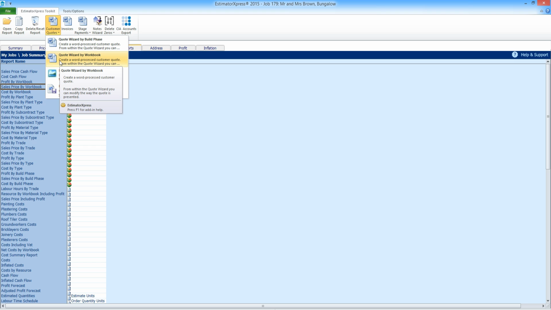The Quote Wizard by Build Phase allows you to provide a quote separated out into foundations, footings, brickwork, shell, etc. The Quote Wizard by Workbook allows you to create a quotation separated into the various elements of the job: walls, windows, doors, roof, etc. For bungalows or extensions or houses, I would recommend that you use Quote Wizard by Build Phase.